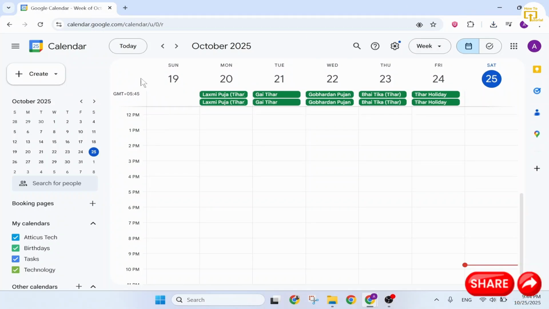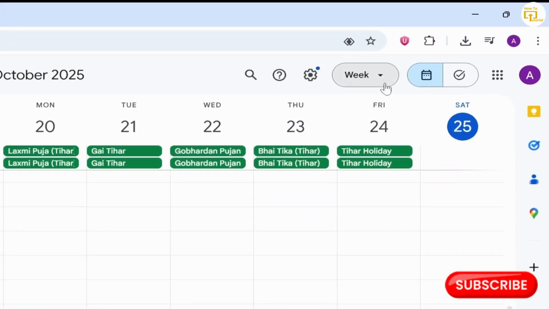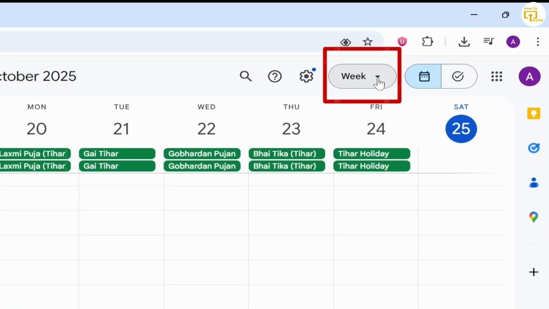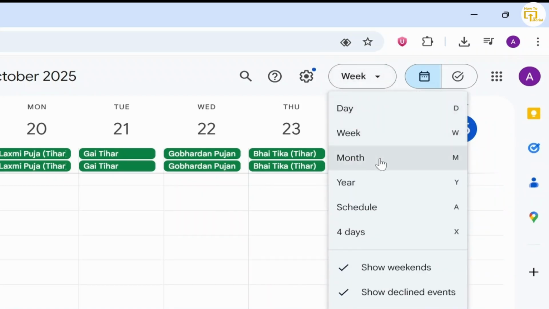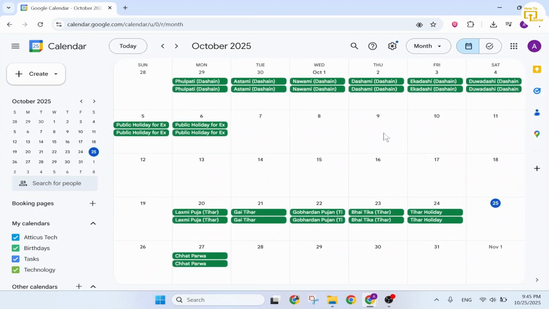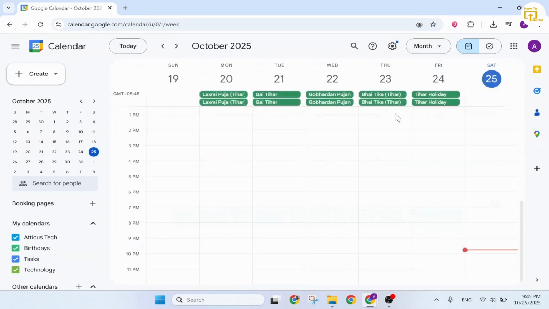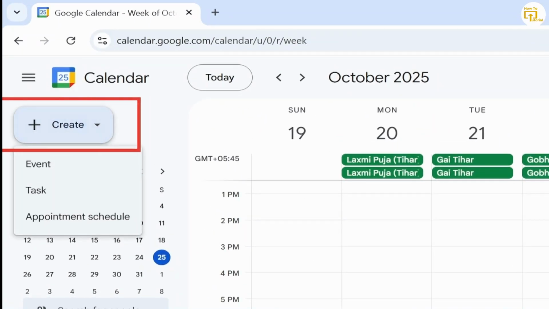So here you can see the dates. This is in weekly form. If you want it to be monthly, you can tap on this week option, tap on month, and there you go. So after you do that, let us just go back to the week now. And let's say that I want to create my weekly schedule. So for that, all I have to do is tap on the create option.